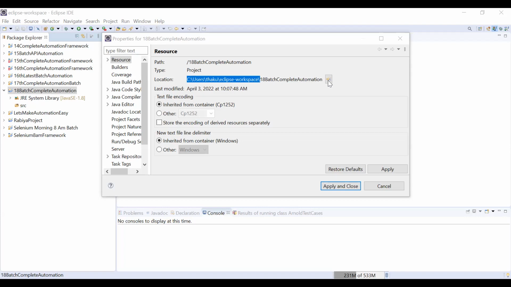Getting my point? Yes, sir. And you will see both the folders are blank.